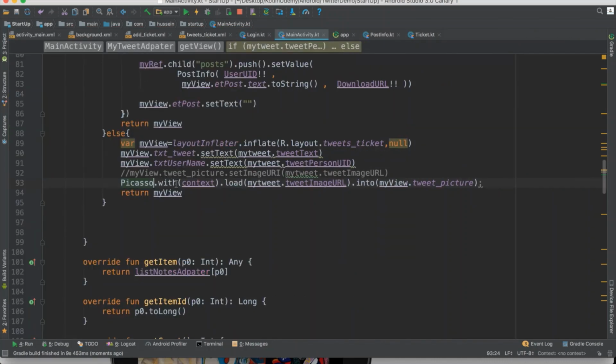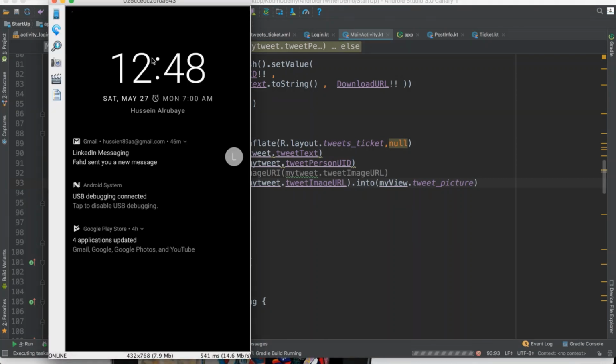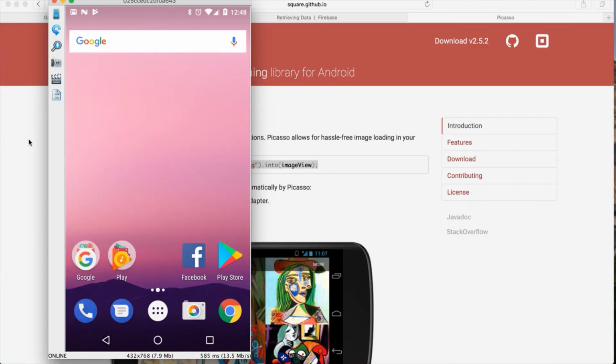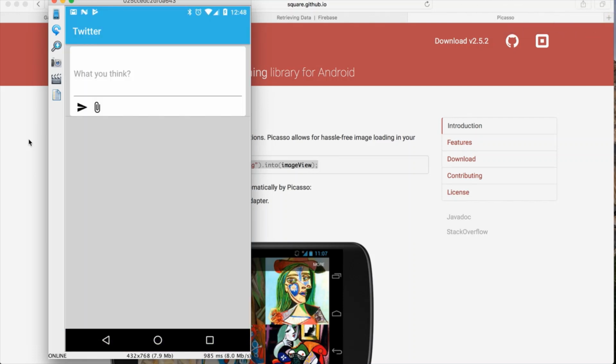Really easy library. Just say Picasso with the context, load, you give it the URL, then give it into which object you want to add it, and you're done. I want to add it to this img view. So what I will do, I just run it to see how the images will appear in my project. Waiting a second. I just debug on my phone. Also, the good thing in Picasso is that it caches the images, so next time you need the image, it will load it from the phone. So I like it too much. See how easy it is to add. I don't know why Android until now doesn't have these features, but they have to add them soon.